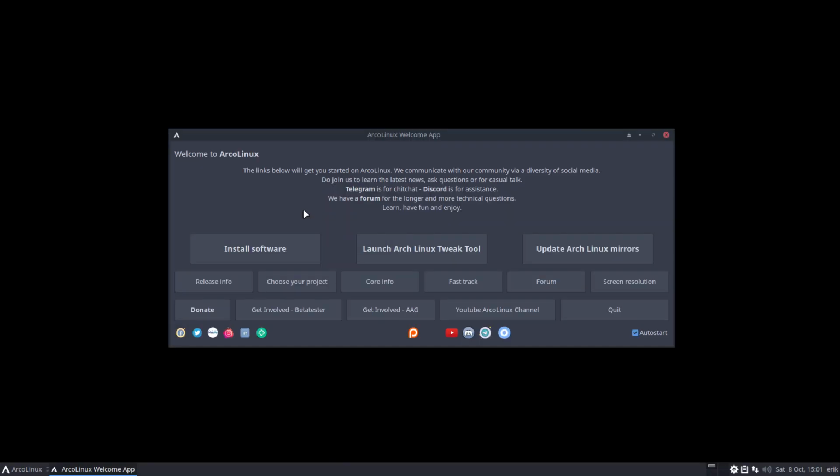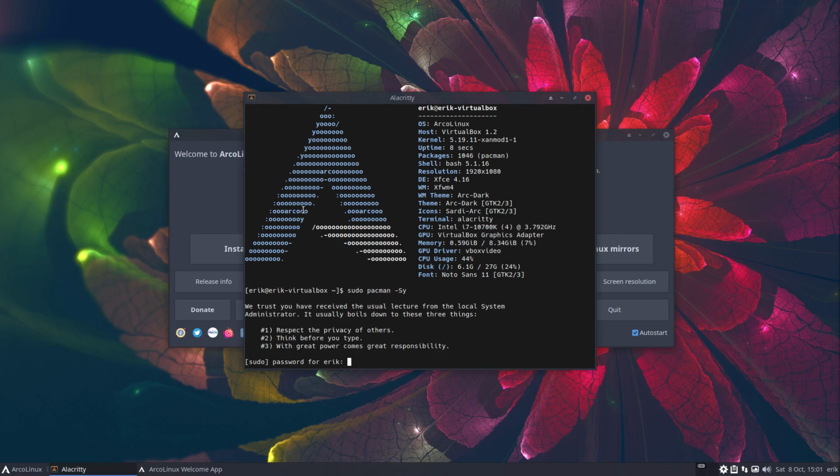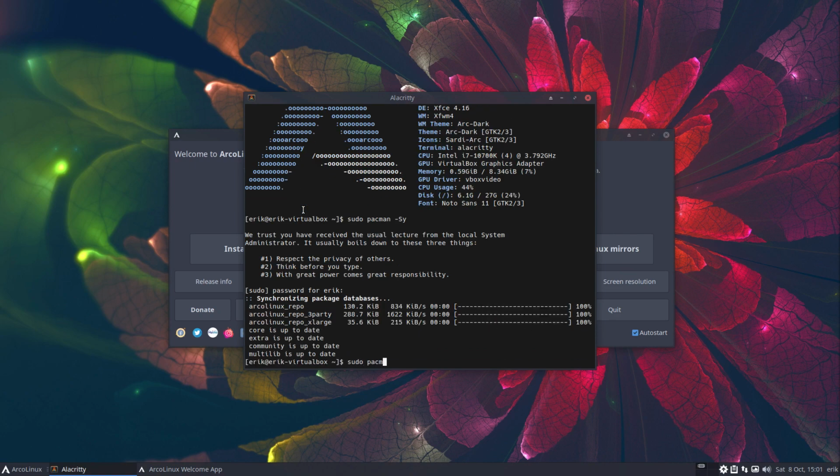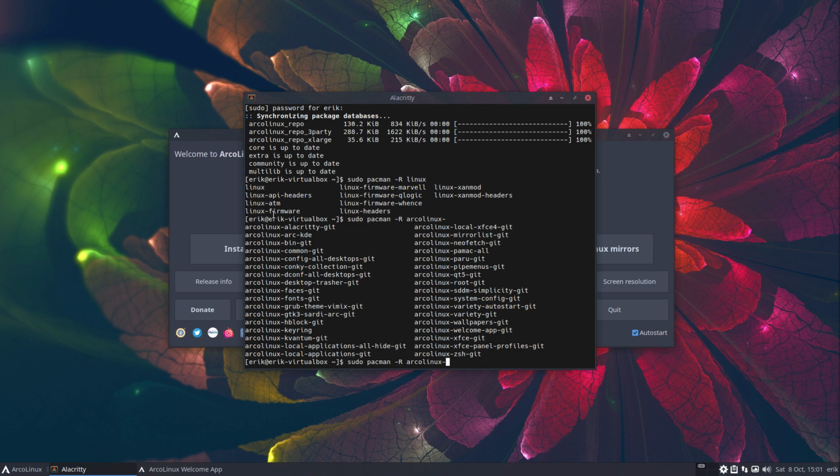So we got ourselves a system that's booting up with the Xanmod kernel. And a quick test: sudo pacman -S, sudo pacman -R linux. Xanmod is there. Let's see if something ArcoLinux is here that shouldn't be here. There is no Arco Calamares, so that's a good thing. And all the rest should be here.